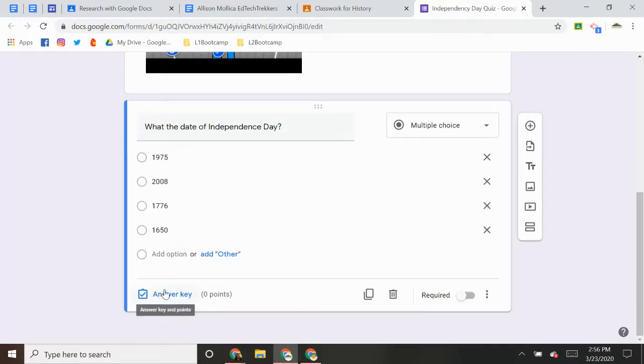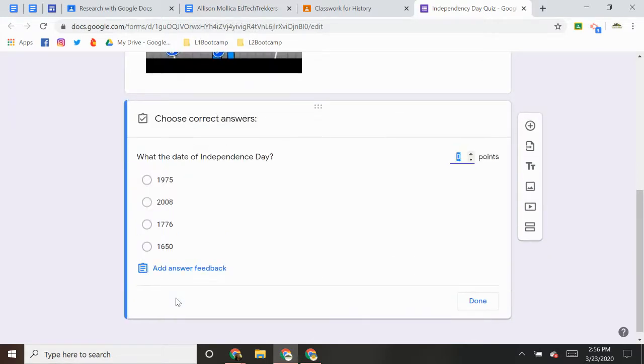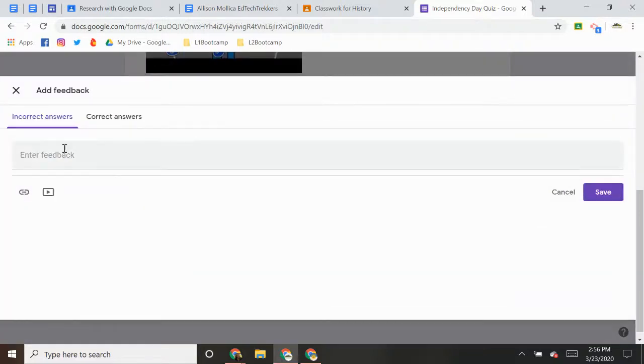So you click on answer key and you add points, because right now it's no answer key and no points. So click on answer key and select your right answer, and then give it a point or 2 or 5 or 10 or whatever. Now you can choose to add answer feedback. So I can say, woohoo. Obviously, you watched the video.